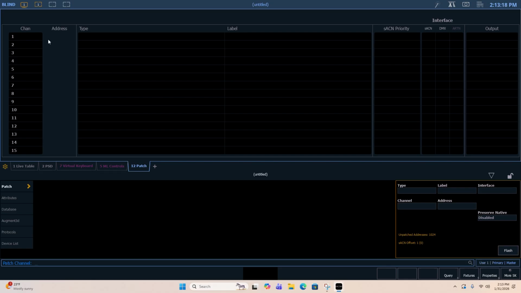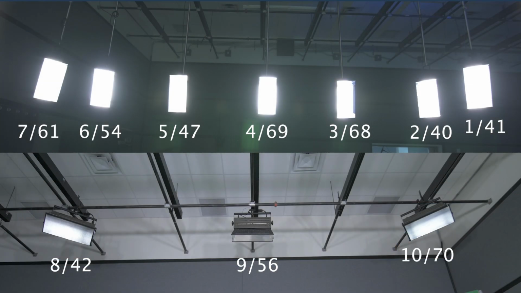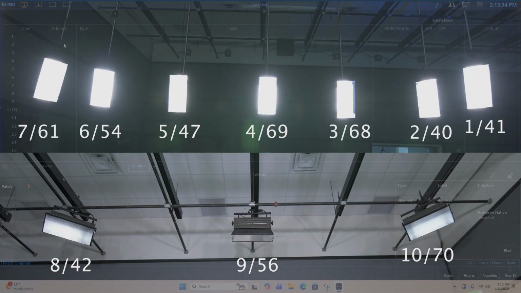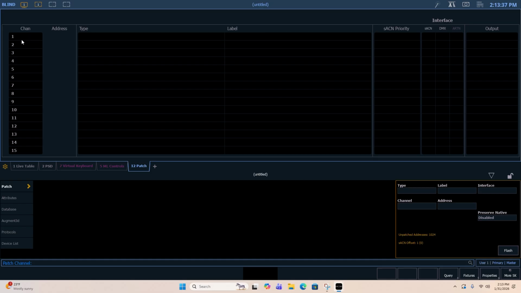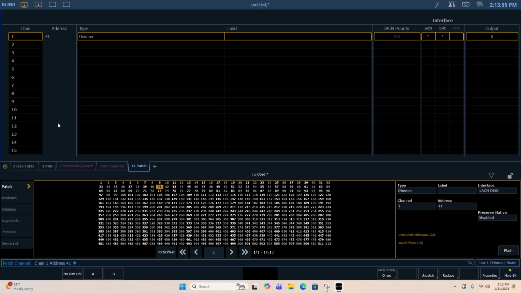So if I want to address channel 1 to be a specific light, looking at my lights, I know where my lights are plugged in, and you can see that in the diagram here. But I need to tell the dimmers how to communicate with them, right? So channel 1, which I can access by hitting the 1 key, and you'll see that pops up here. Channel 1's circuit number, its address, is 41. So I'm going to hit A41, enter. And now channel 1 is patched.